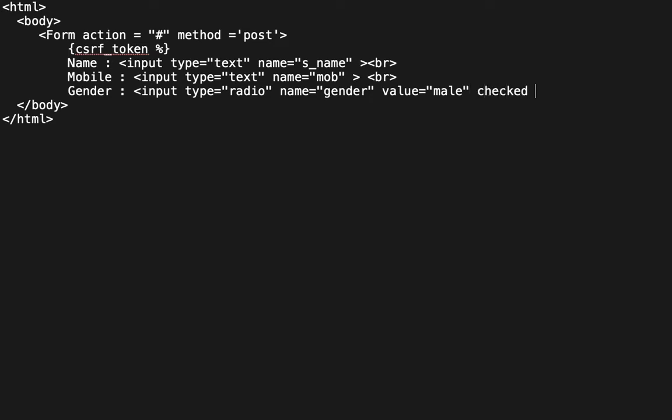And the checked property, you can make it checked or unchecked. If I'm giving checked, that means it will be selected by default. And then you will write whatever option you want to give. This is for male, for choosing male, right?